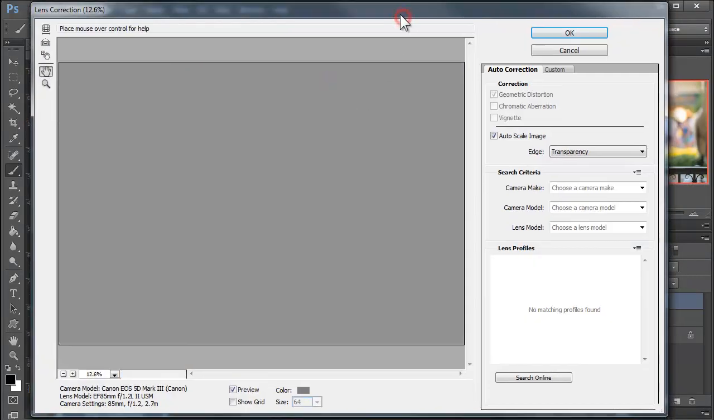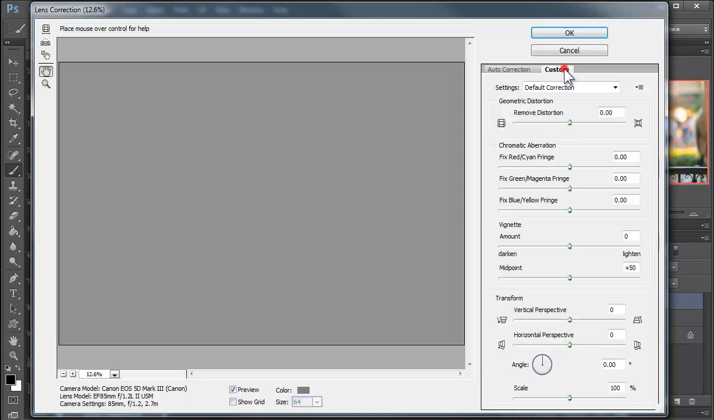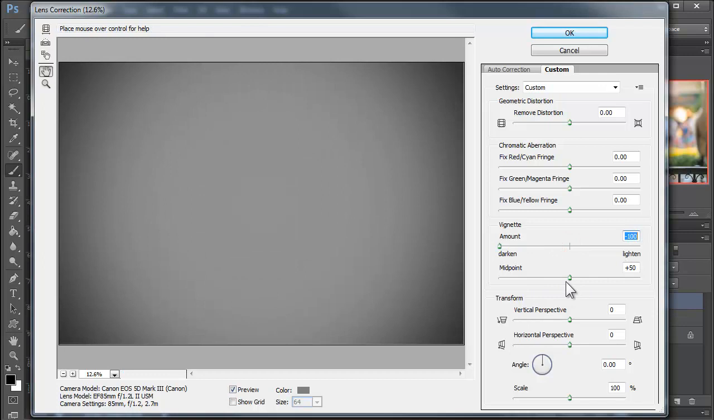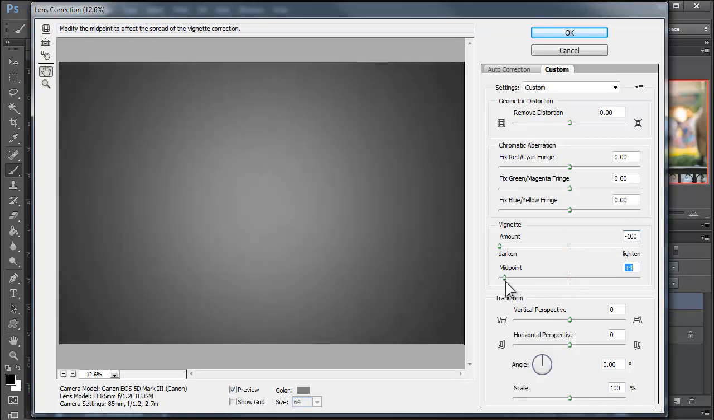Now this is kind of a cool filter. You can download lens profiles and you can do correction, but we're not interested in that right now. We're going to come over here to the custom tab, and you'll see right here we have vignette controls. If you have your preview selected, you can see that I can add a vignette and I can control the center point of that vignette by manipulating the midpoint.